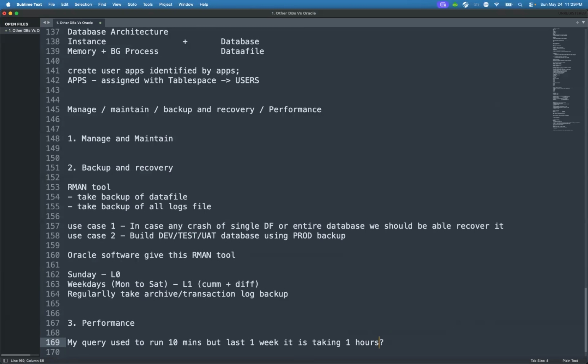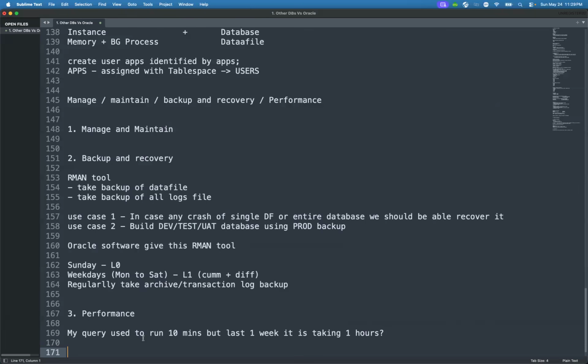This is one of the most commonly asked interview questions. Again, I'm not going to talk about performance tuning. There will be so many things to talk about, but this is one of the most commonly asked interview questions. What is your ideal way to approach this one? What is your way of troubleshooting when they ask: my select query used to run for 10 minutes, but now it's running for 1 hour?